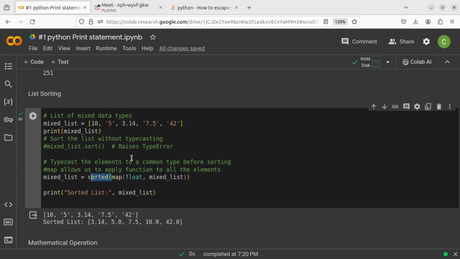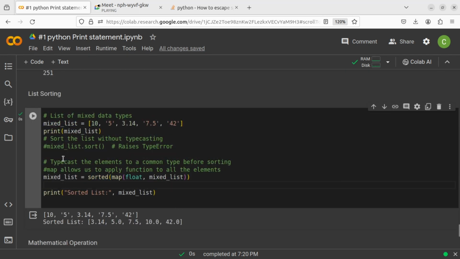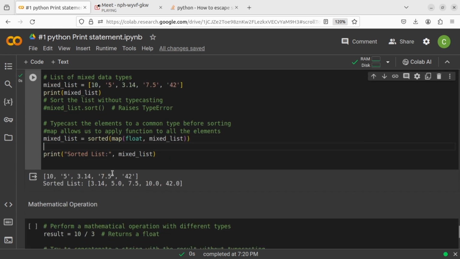Perfect. So any doubt till here? No, no, it's clear now. Clear, right? Okay. Are you understanding it, right? Yeah, yeah. Understanding, guys.